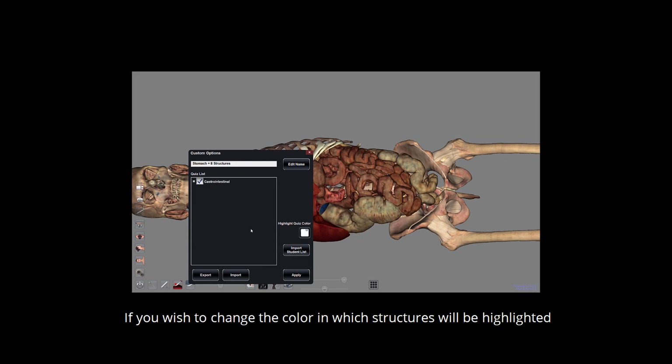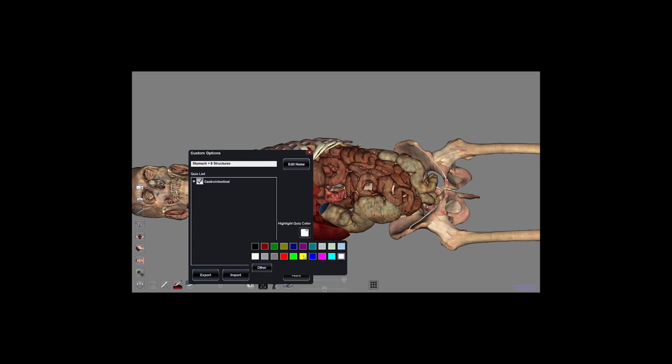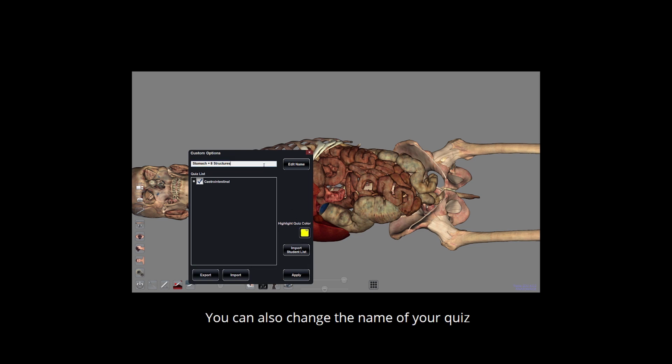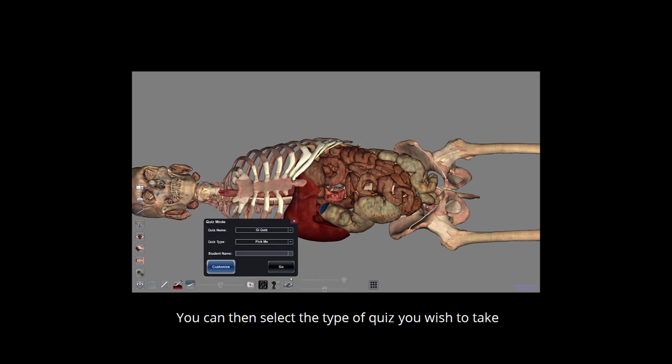If you wish to change the color in which structures will be highlighted, you can select that here. You can also change the name of your quiz by tapping Edit Name and entering a new name for your quiz. When you're ready to take the quiz, tap Apply. You can then select the type of quiz you wish to take.